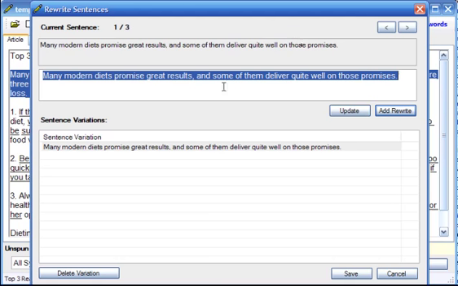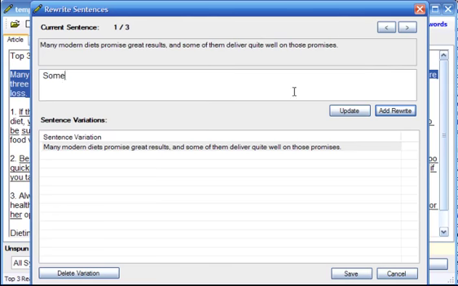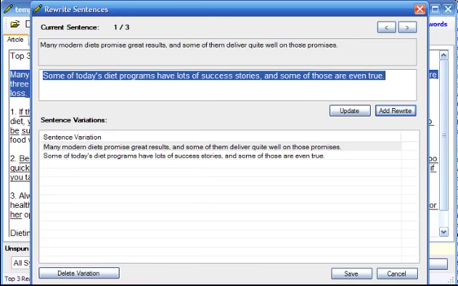Now, once you're on the Rewrite Sentences form, all you have to do is start typing your new variations of the sentence that you're looking at. So for instance, some of today's diet programs have lots of success stories, and some of those are even true. And then hit enter, and you'll see it added the variation down here.